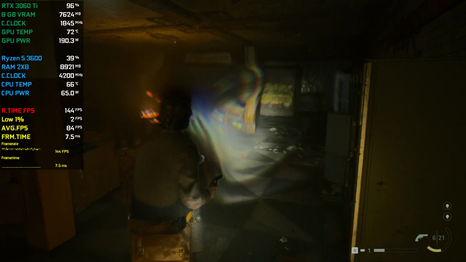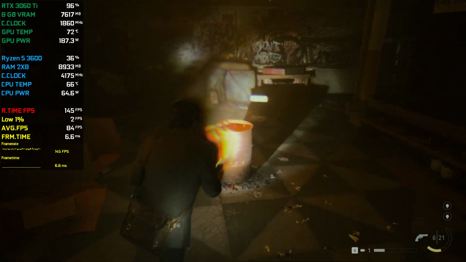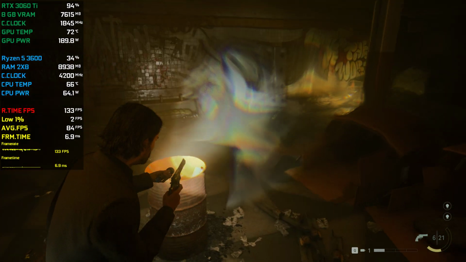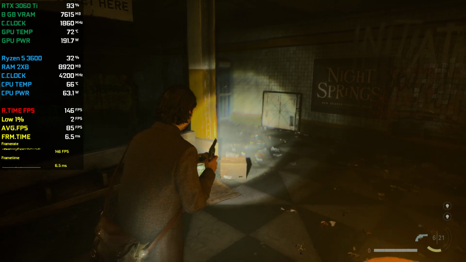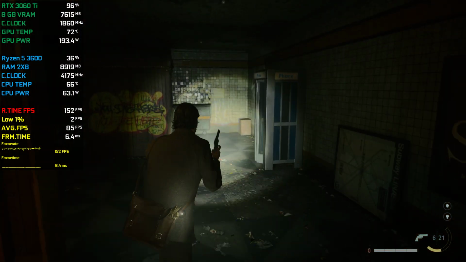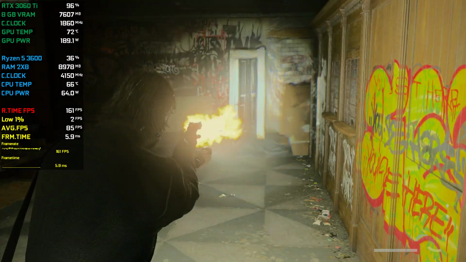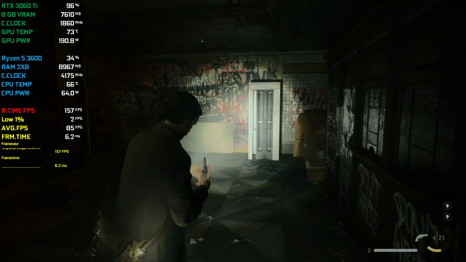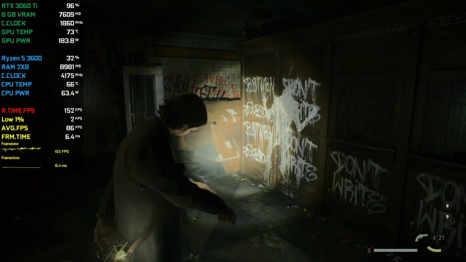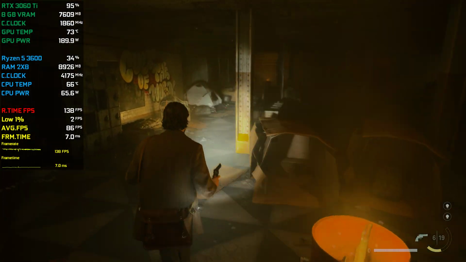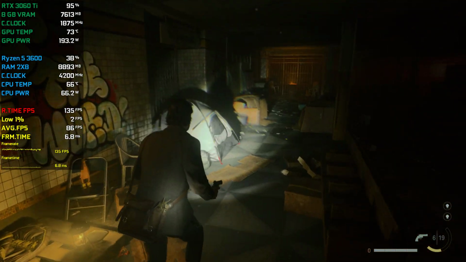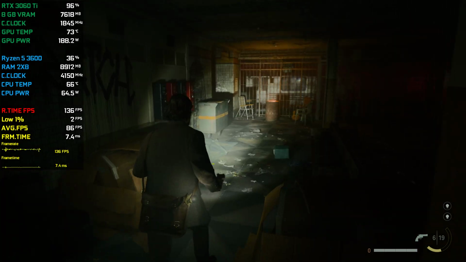Almost no ghosting right now. And the HUD is also stable. Look at that HUD. If I try to shoot, yes, it's also stable, not glitching like The Last of Us or the A Plague Tale: Requiem game, which I tested earlier on my channel.